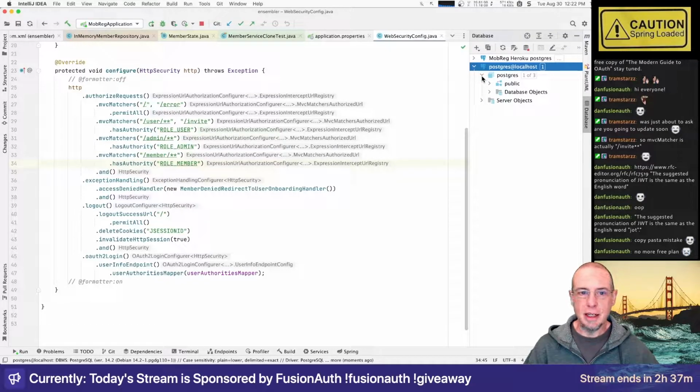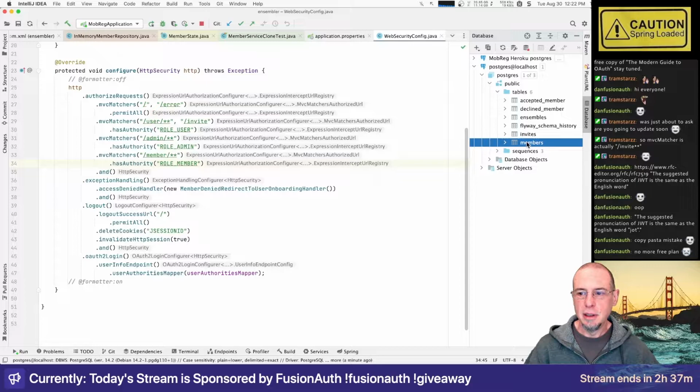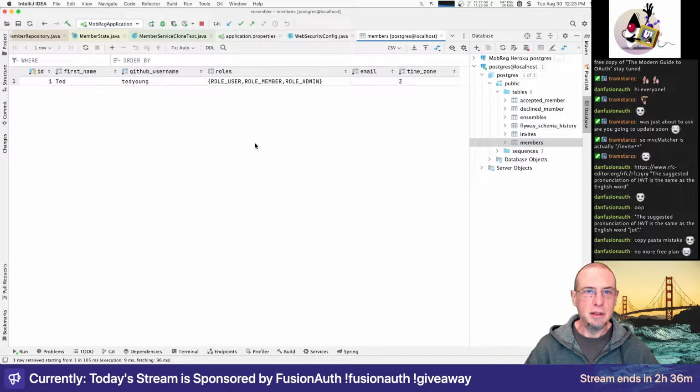So if we look at a database, see a bunch of tables. The most interesting table is the member table.